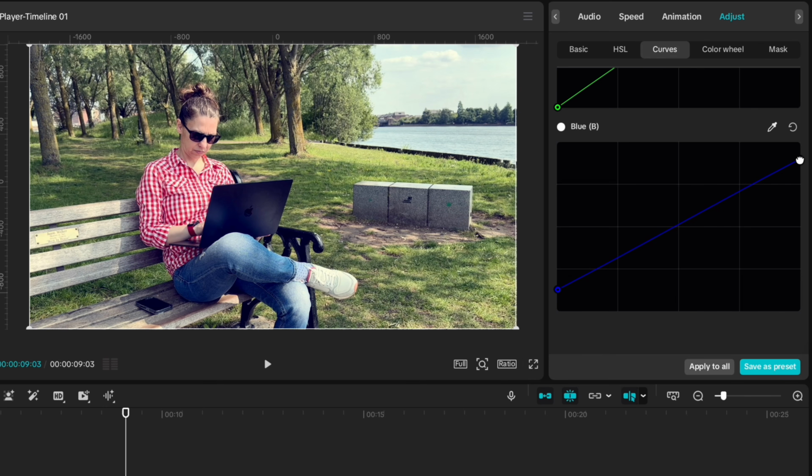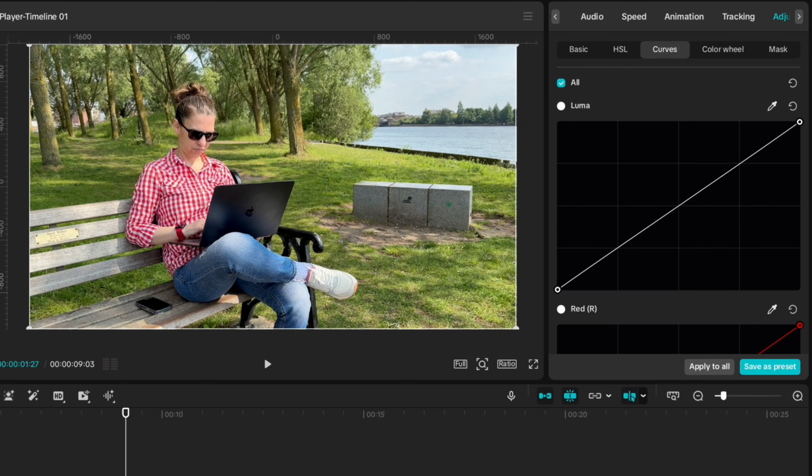Then pull the highlights down just a touch and look at the brightest parts of the frame. The sky, the sunlit grass, the light catching the bench. They lose blue and push slightly warm and golden. That contrast between cool shadows and warm highlights, that's where the image really starts to come alive.